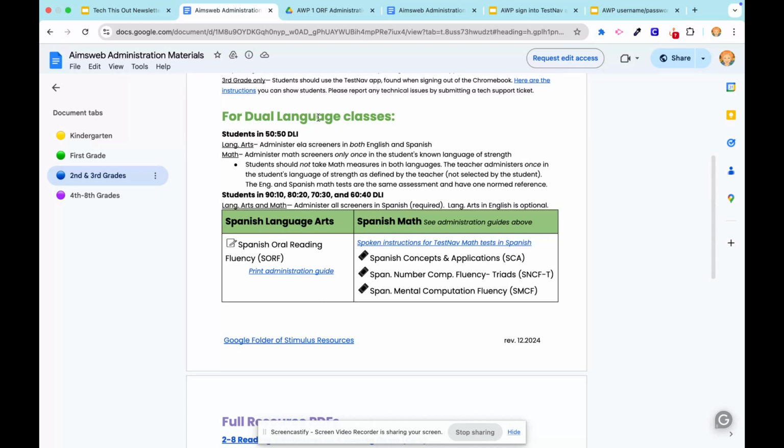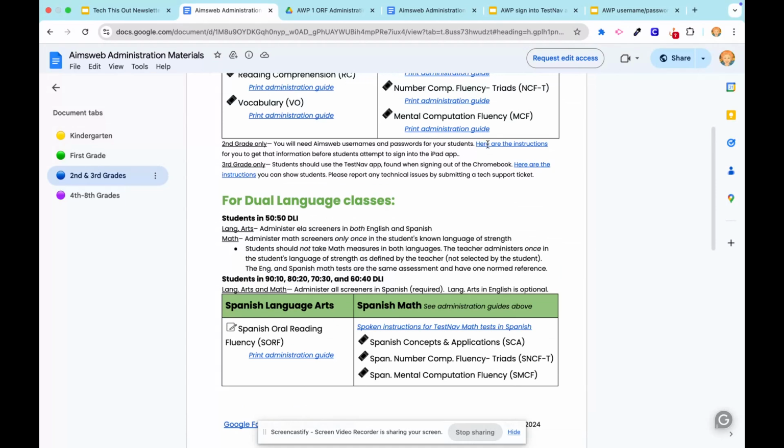So if you're a dual language class, the 50-50 classes, it tells what you're going to do. For our classes that are 90-10, 80-20, 70-30, 60-40, you're going to do everything in Spanish. And you can do English if you'd like to, but remember, we get that composite score when all tests in the battery are completed. So we need to do all 3 of these in Spanish so that we get that composite score. Okay? The other thing, for 2nd grade, your instructions to get the username and password are right here.